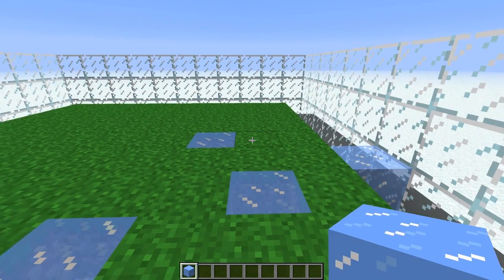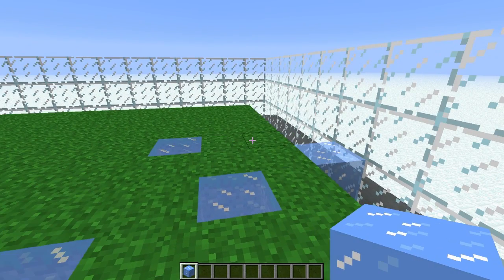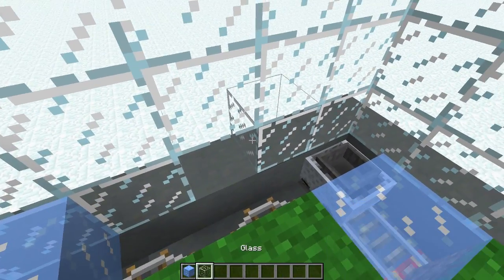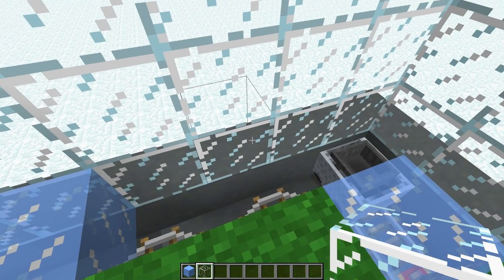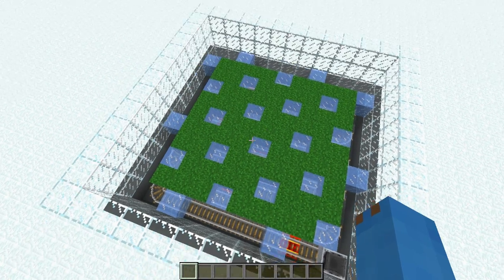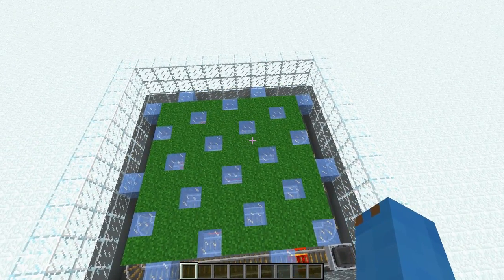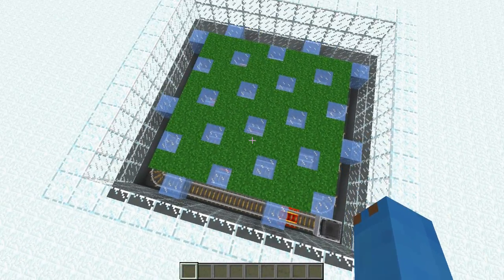So just continue that pattern all the way along, but only place an ice block if there is at least one adjacent grass block. So if an ice block is supposed to be out here, then don't place it there because there's no adjacent grass blocks here. So once you're finished, you should have something that looks like this. Once you get a hang of this pattern, it's actually pretty easy to follow. It's just a bit difficult to grasp at the start.